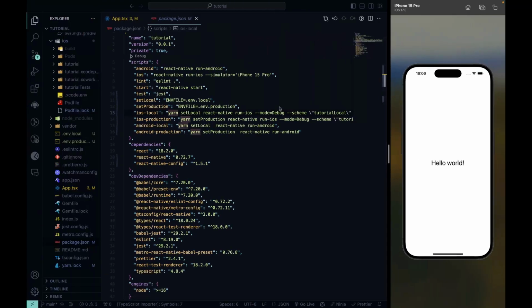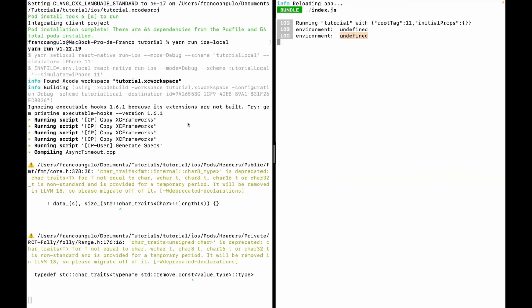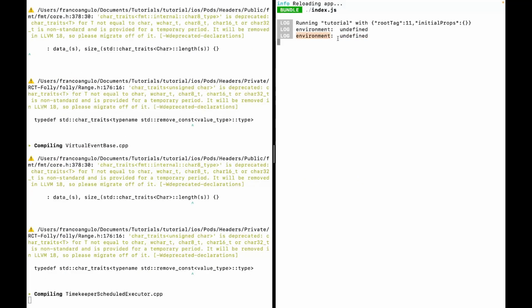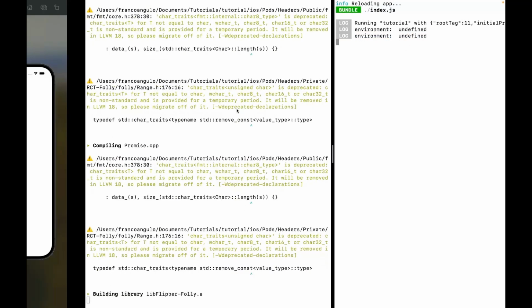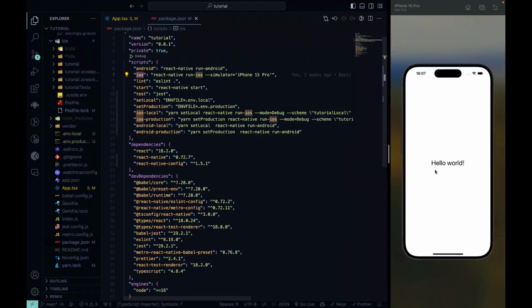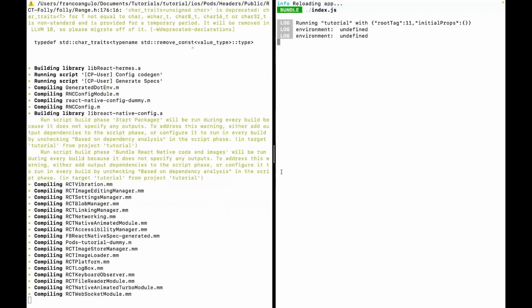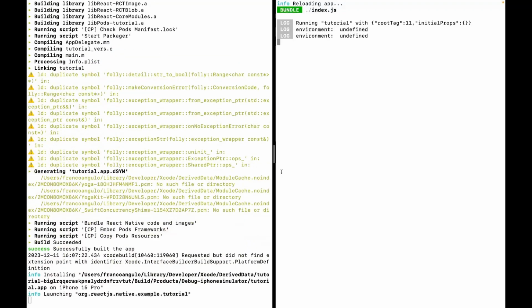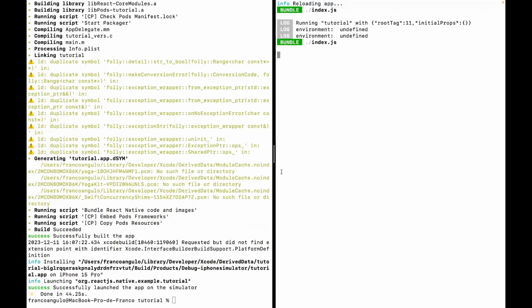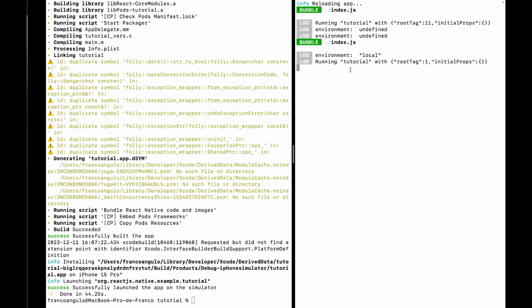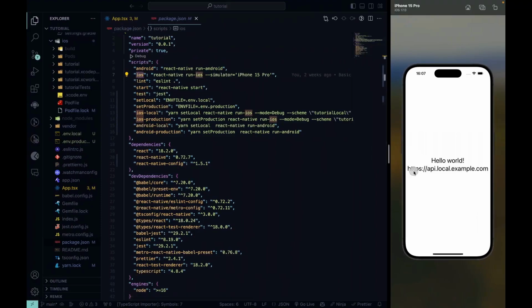Right now it's undefined because we are just running the iOS command with no env file. So we should see here environment local. Let's wait, and we also see here the API URL on the screen. Okay, the app is launching, and there we are. So environment local. And if we go to the app, here we have the API URL.